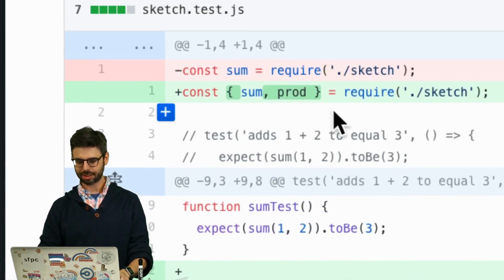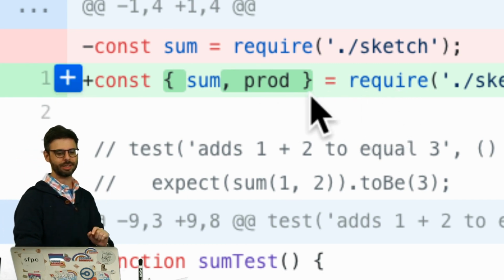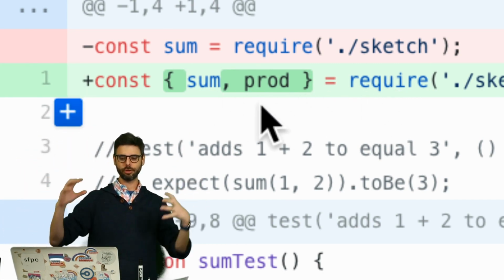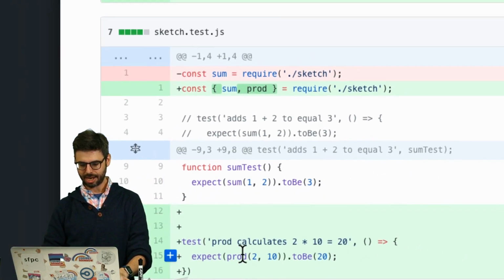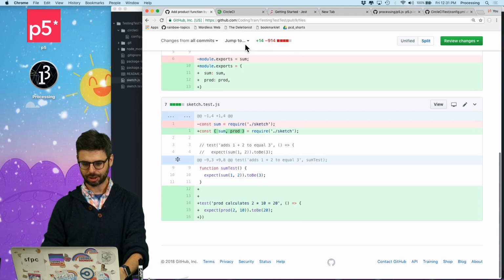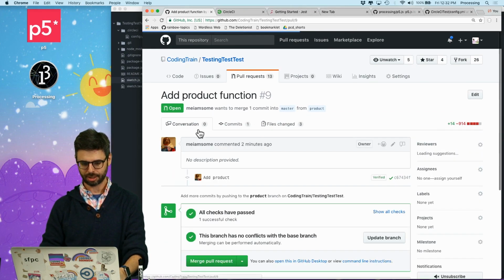And then look at this, const { sum, product } = require('./sketch'). So this is a nice way of importing multiple functions. And we have here a test of that. So let's actually, let's run this pull request. I mean, we don't need to run this pull request. Let's merge it. Looks great.